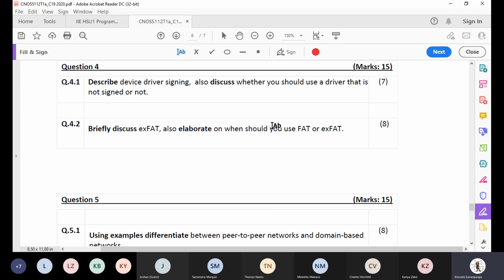And then you've got your 4.1 there to do with your device driver signing. Again, discuss whether you would use a driver that is not signed or not. All right. Again, literally testing whether you know what driver signing is all about. Right. What is it all about? What does it entail? And remember, a driver is just a piece of software that enables a specific hardware component or peripheral device, if you want to look at it from a different point of view, to function appropriately within a specific operating system. That's what a driver is all about, right?